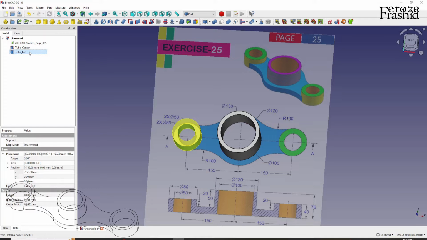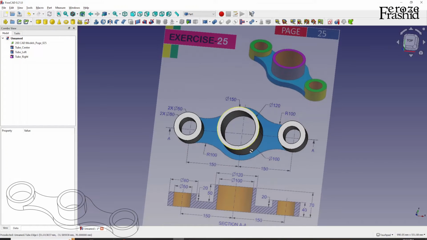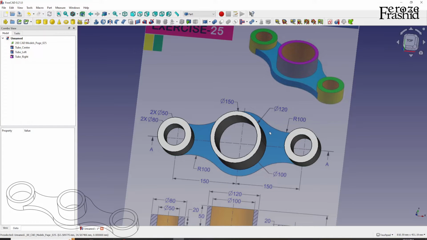Let's copy that. So Control C on the keyboard while it is selected, and Control V at the same time. So that's our tube left copied over, and I'm going to say this is right. On this one the x value is minus 150, but I want to place it on the right, so actually it will be plus 150. So take that minus off of it, and there it is. So we got 3 of our tubes placed in there.